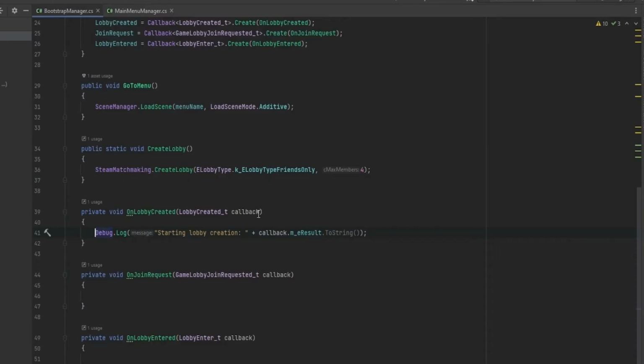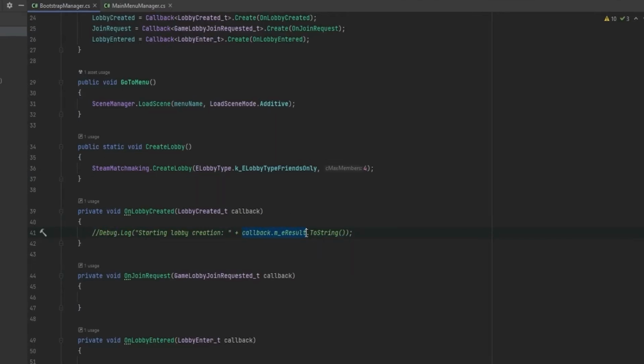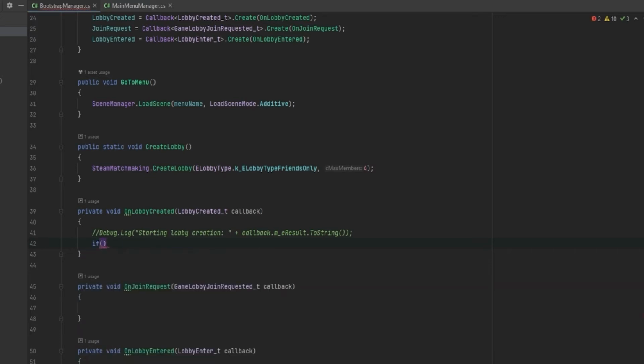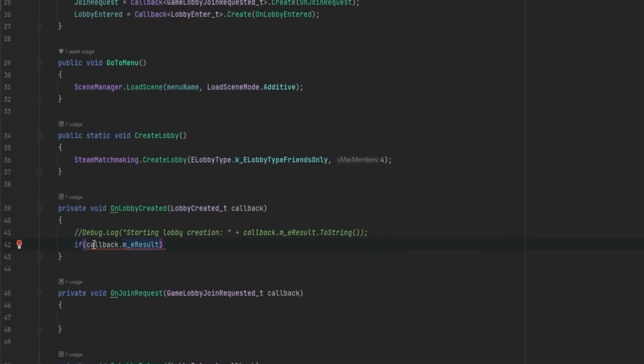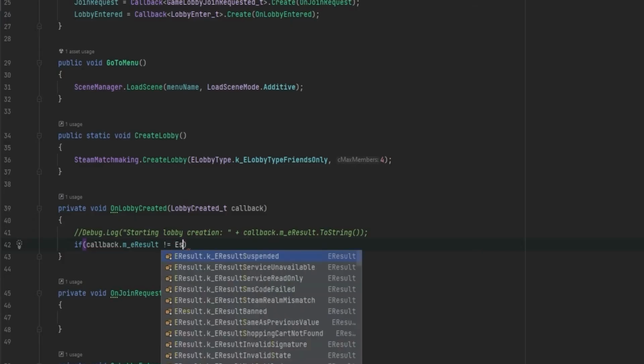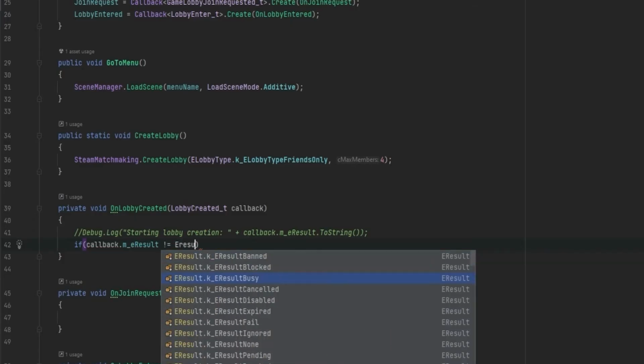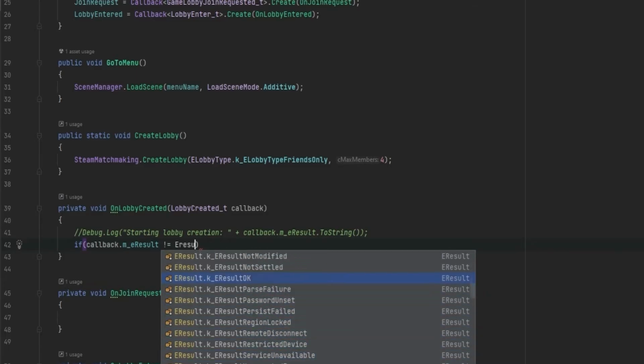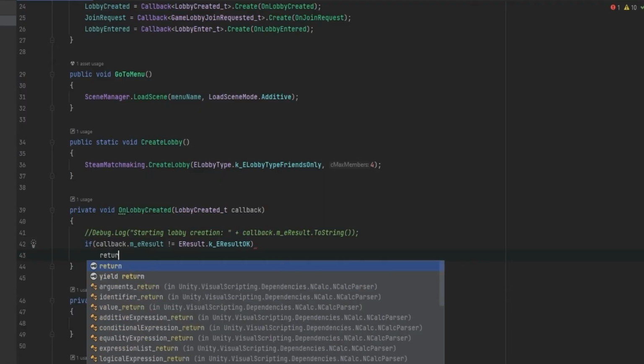This callback right here is also how we figure out if everything went well, so we can set up a check to make sure that we don't continue doing anything before we are sure that the lobby is created successfully. So what we can do is take this callback result and check that if it is not equal to eResult.OK, just find the OK, there it is, eResult OK, if it's not equal to this, we just want to return.